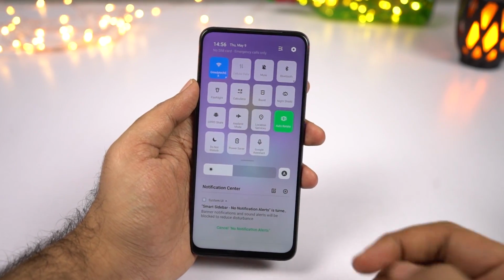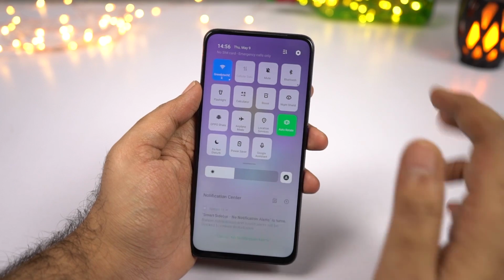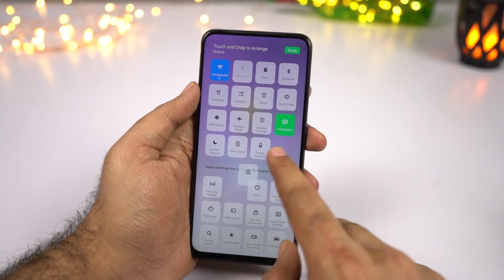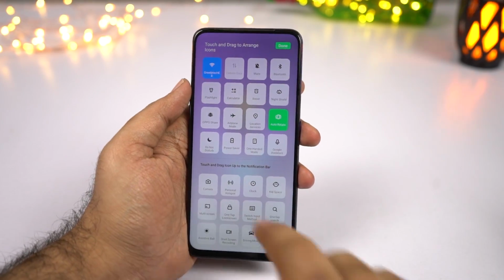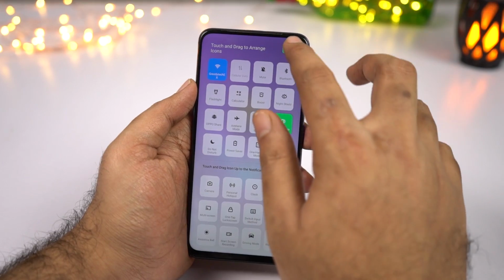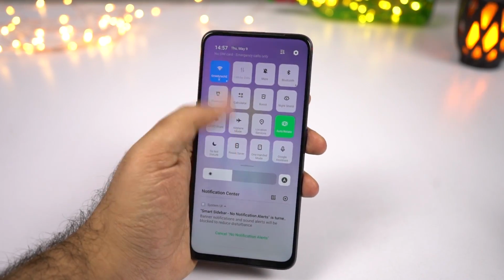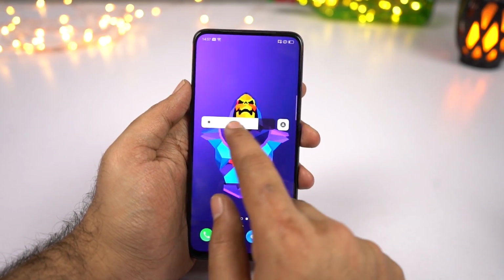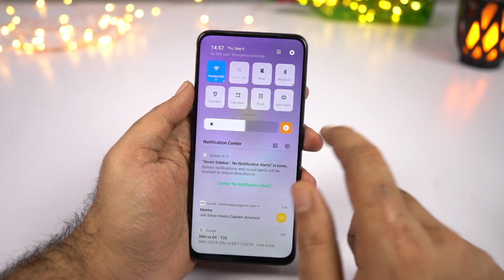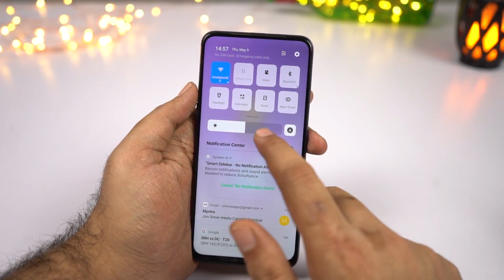If you want to rearrange them or add new toggles, you need to click over here, and now you can add new toggles from here, just like that. So once you're done, click over here and the new layout will be saved. This is your new brightness slider, and if you want auto brightness, click over here. If you want to disable it, click over here once again.